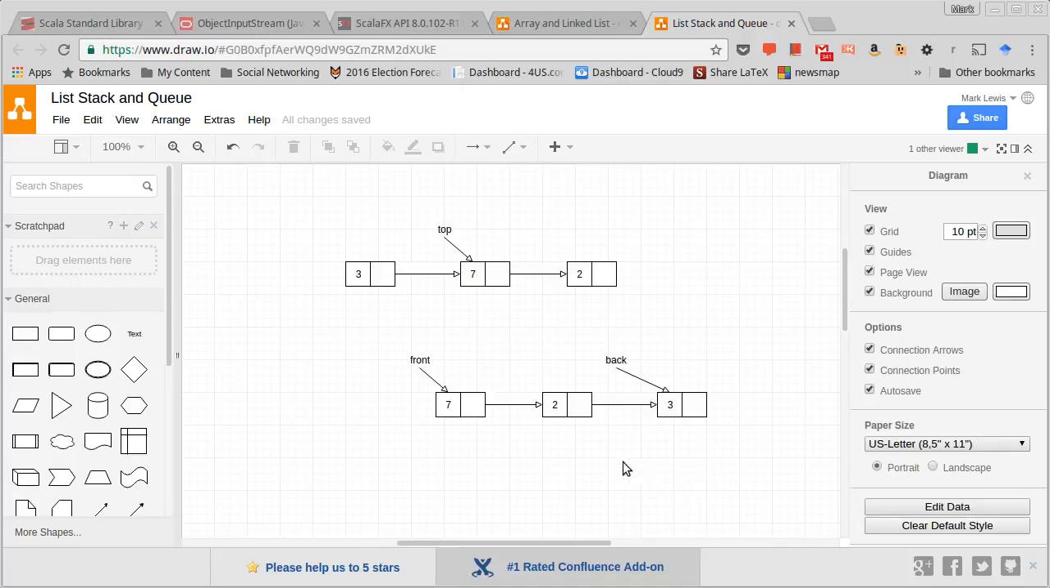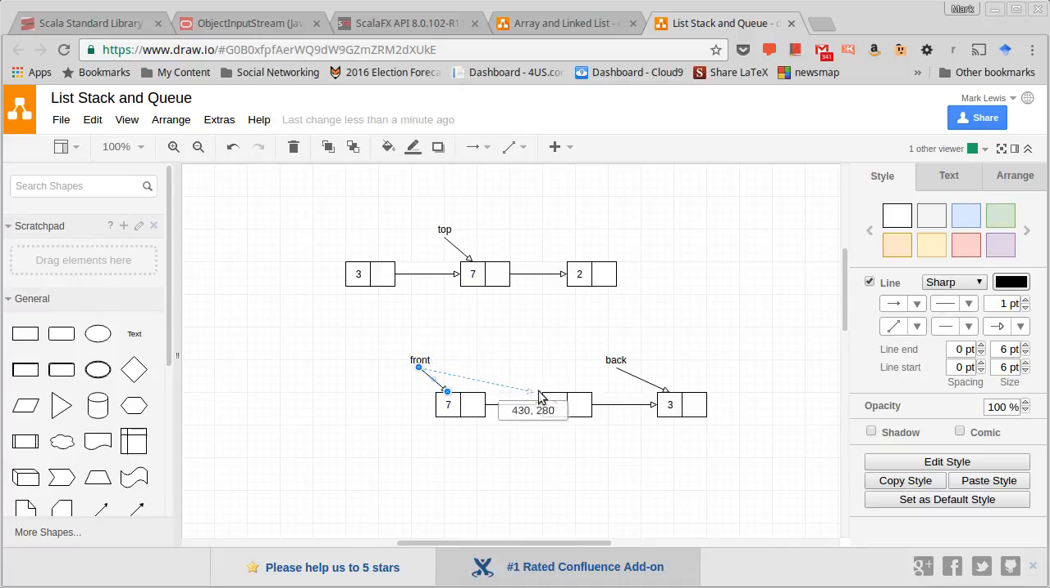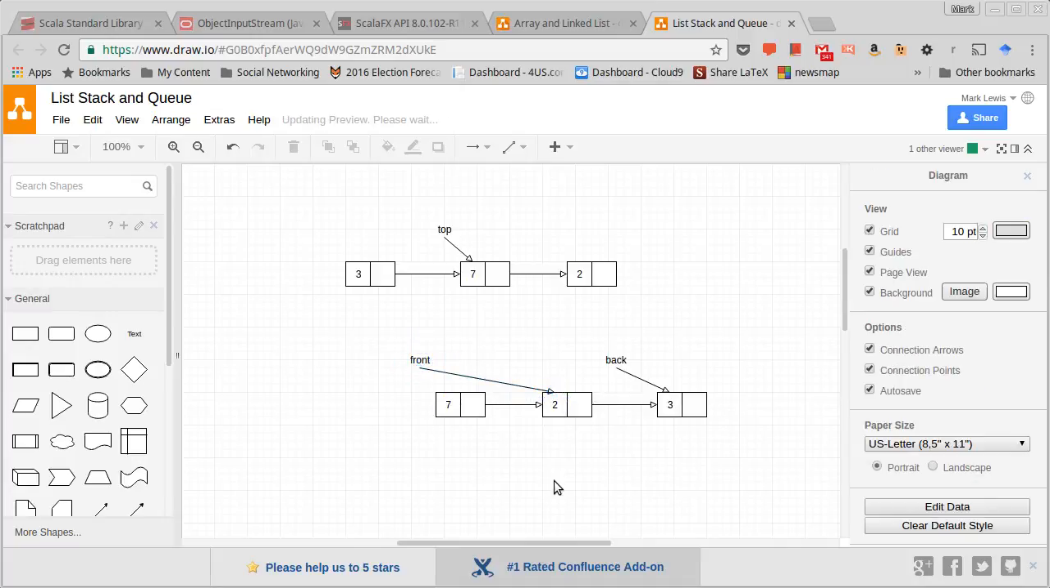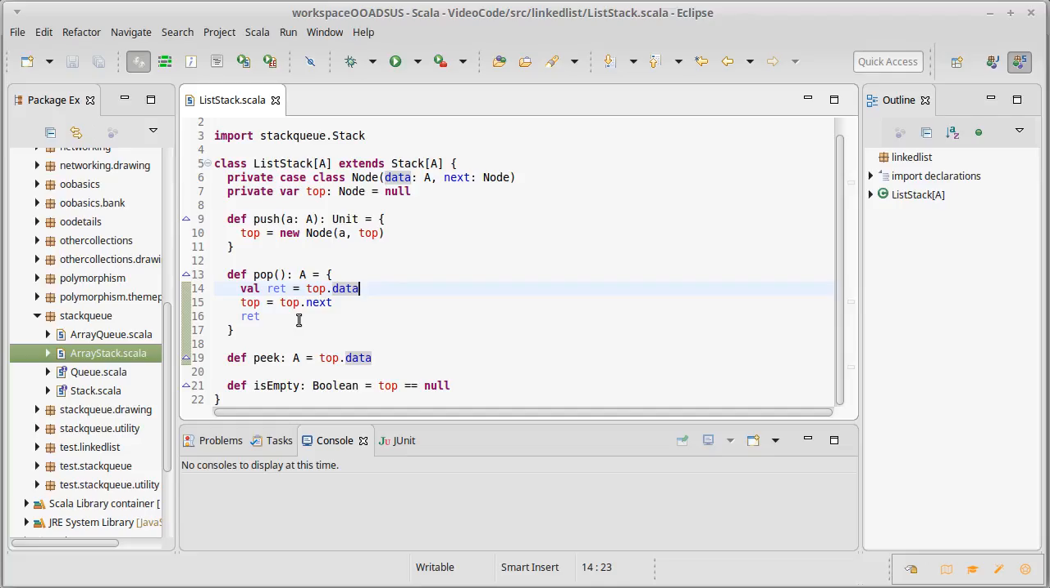What about dequeue? Well, dequeue is just like popping off of a stack. It takes the link from the front and changes it over to the next element and allows the garbage collector to come pick up this node. So that's the way that our queue is going to work. Let's go into the code and let's actually write one.